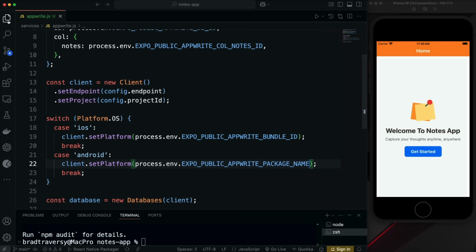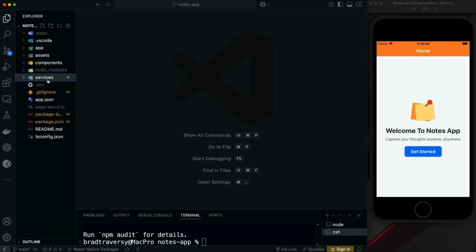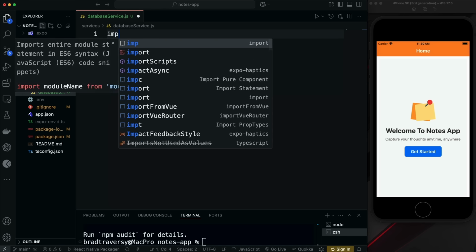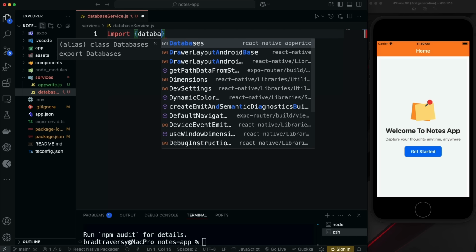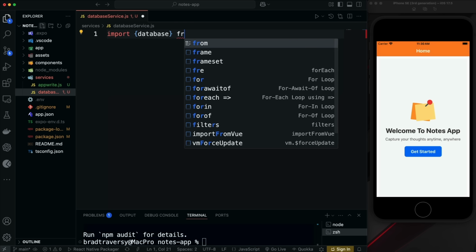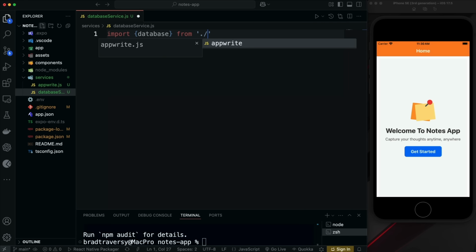Now, let's start to create our database service. So in services, we'll create a new file called database service.js. And from here, we want to import the database object that we just initialized in the Appwrite file. So let's say database from ./Appwrite.